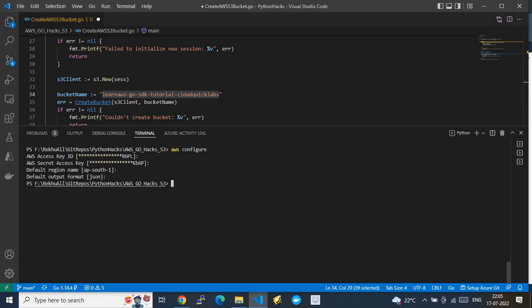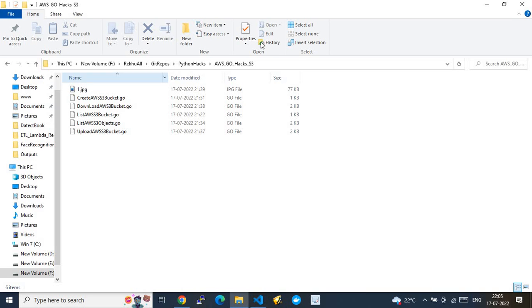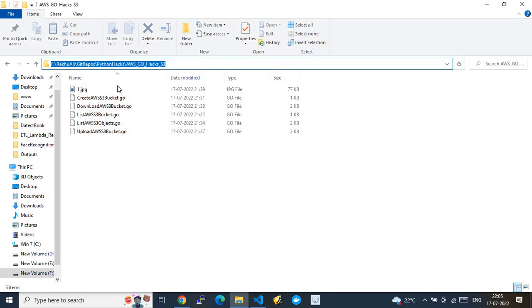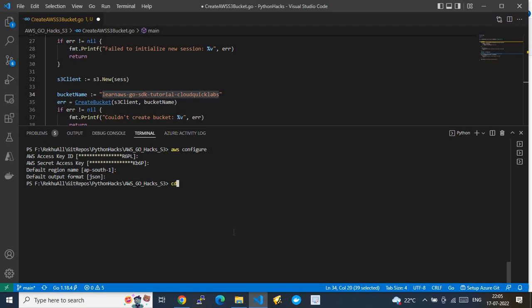Now what we do is cd to the path where the Go file is sitting. For example, all the Go files are sitting here, if you see my screen. So I'm doing cd to this path. Here there is no execution button like run, so we have to invoke each file with the command go run, and then invoke the file create AWS S3 bucket. Just hit enter, and the file starts to execute.